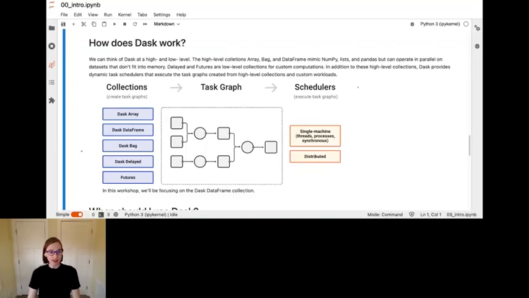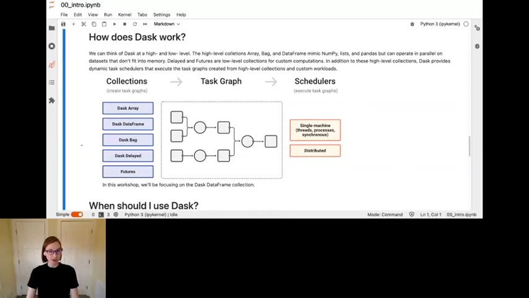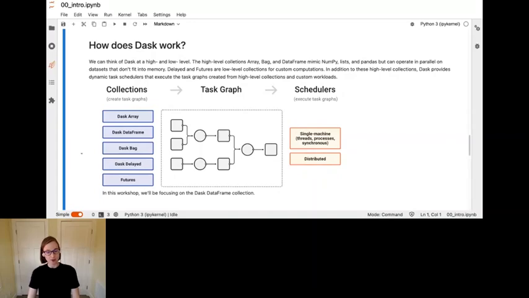Within each of these collections, they create a task graph, and that task graph is then executed by one of the different schedulers available in Dask. These dynamic schedulers can execute the task graphs from either of these high-level collections or the custom workloads. In our workshop today, we're going to be focusing mostly on the Dask data frame collection, but we'll touch on some of the other collections as well.